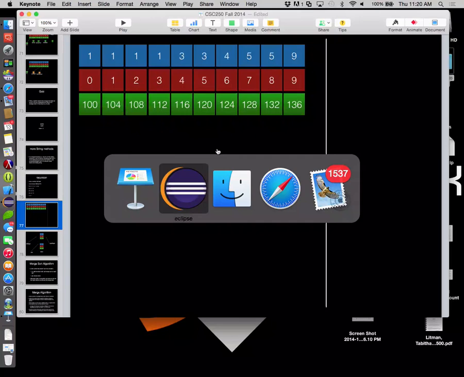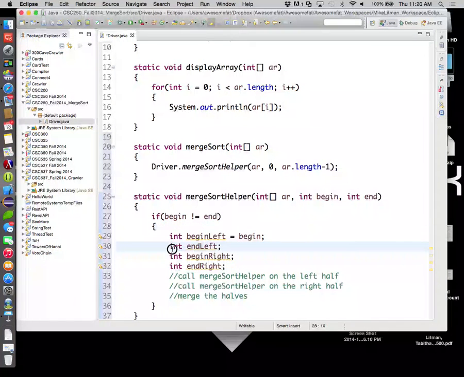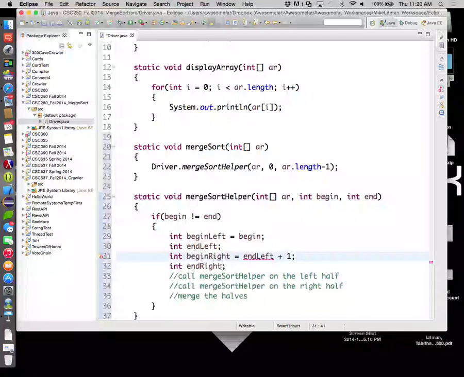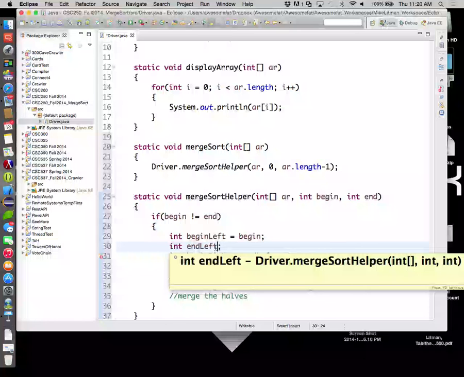What we'll do next time is figure out, how do we get end left? How do we get begin right? Well, chances are begin right will always be end left plus 1. End right will always be end. So we've got to be pretty careful about end left. Is it begin, or is it end minus begin divided by 2? We might see some interesting examples.